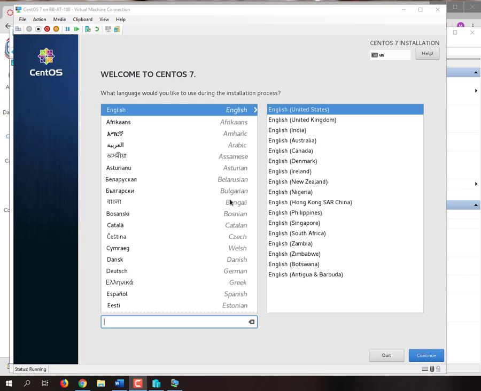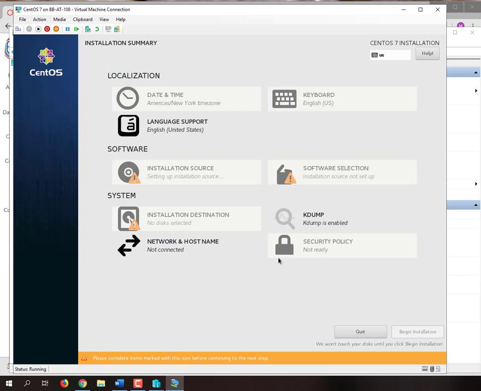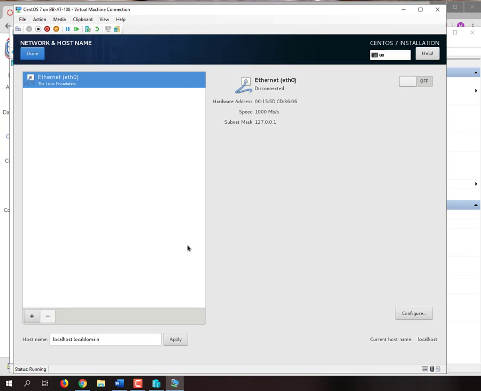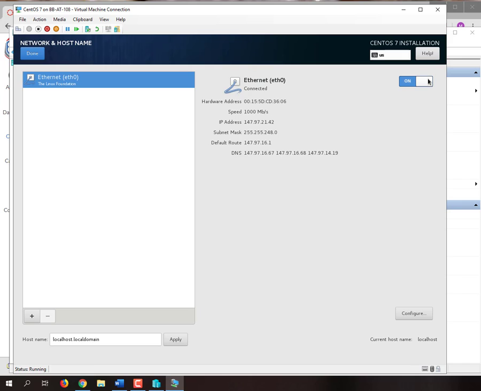A graphical screen will come up. We are going to select English. It should be defaulted already. Click Continue at the bottom. We'll go to Networking first. Should be lower left. We'll turn the slider to On.